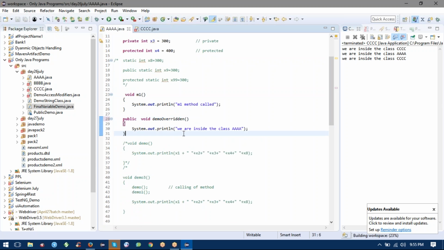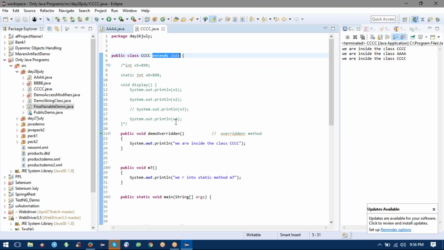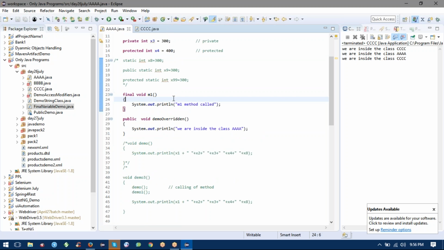So once the method is defined as final, it cannot be overridden. Nothing will happen if you put final over here. See, you are not getting any error. You may have confusion: what will happen if I put final against void m1? Nothing will happen. Why is it like that? Because this method is not part of our overriding concept. So no compile time error is coming. Fine. So this is the concept of the final keyword in Java.